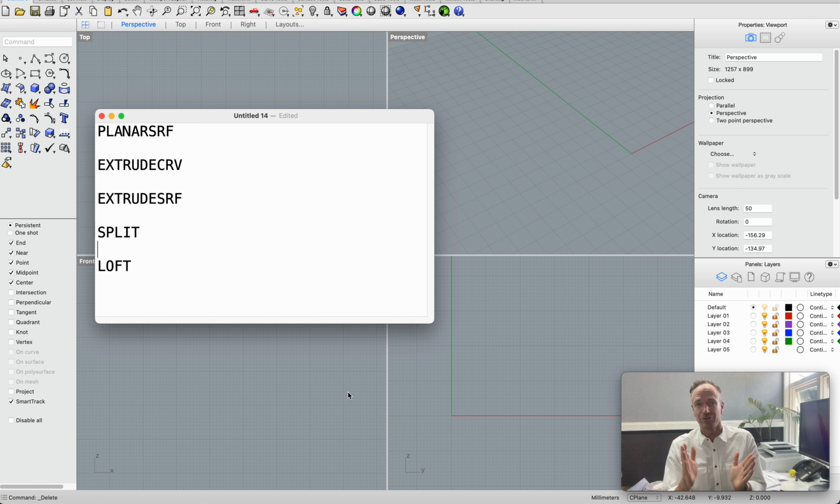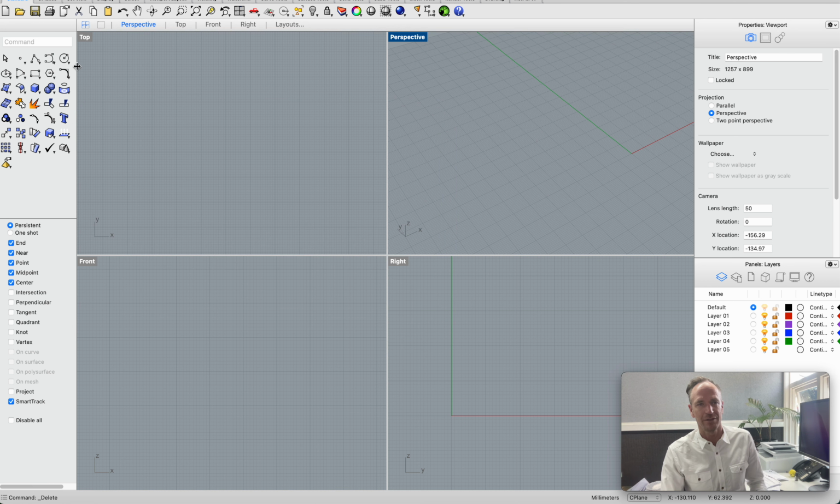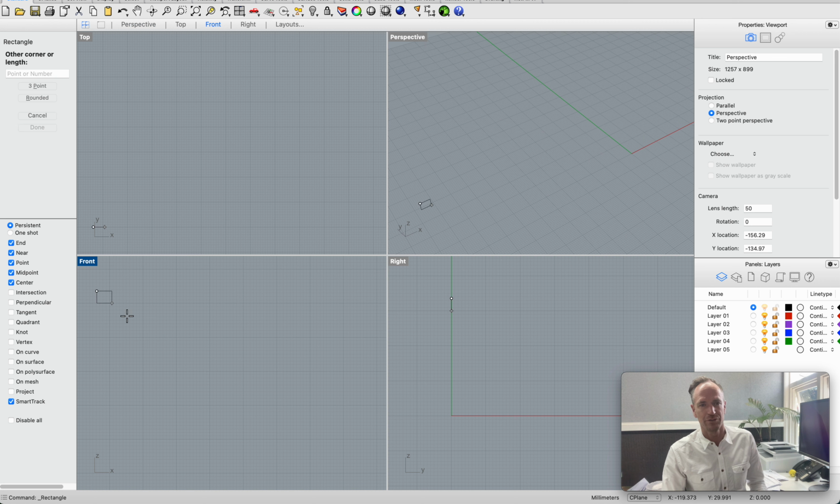I need to teach you to remember these things that are on the screen. Planar surface, extrude curve, extrude surface, split and loft. If you can do these things, then you're all good to make any shape, because now we need to make some more complicated shapes on our models. So over here, we've all been able to do squares, we can do circles.